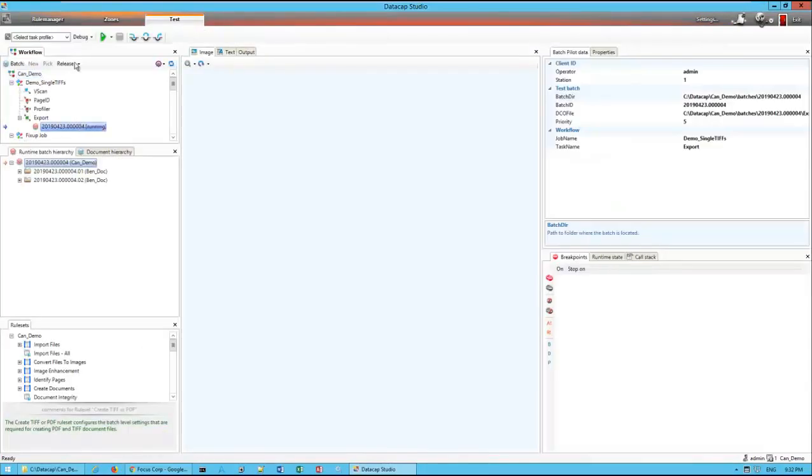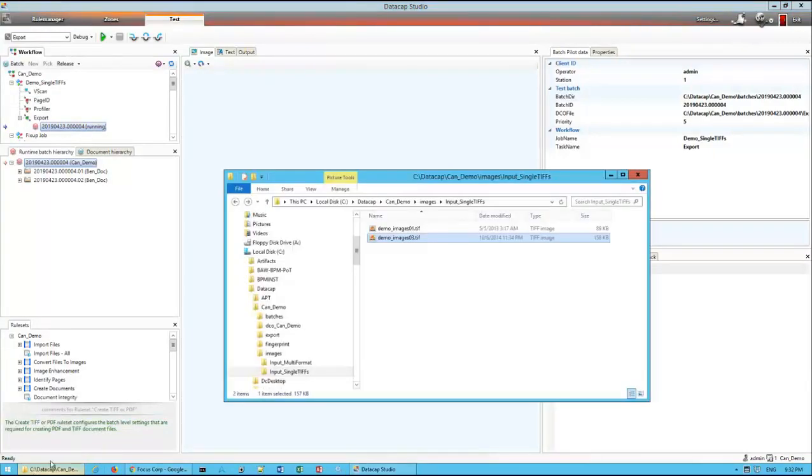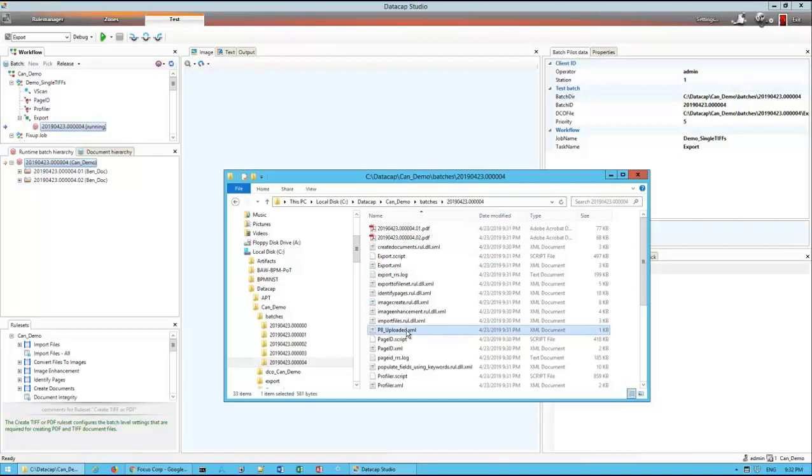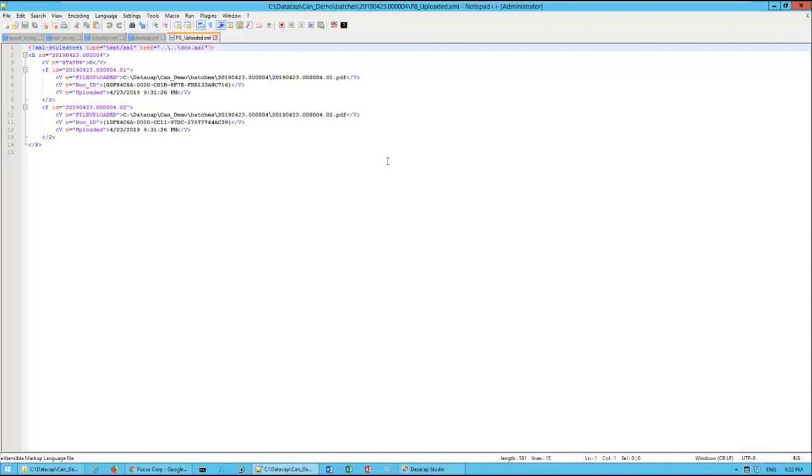If you try to export this particular batch again, it's unlikely that you will be able to export it to FileNet, because there is an uploaded XML file that had been created the moment we upload a document to FileNet, and you can see from here this is the doc ID. So the way Datacap interacts with FileNet is the moment a document has been uploaded to FileNet, a doc ID will be returned to Datacap to give Datacap a signal that the document has been uploaded, and this is the doc ID.